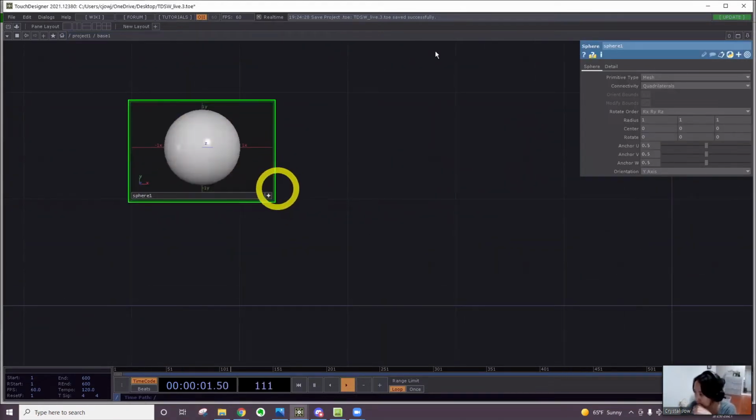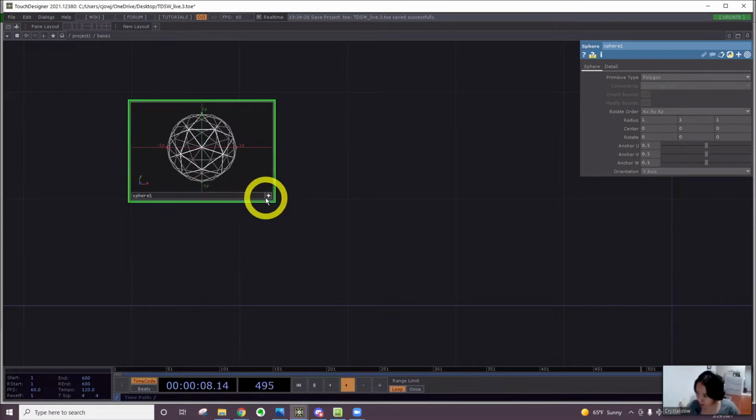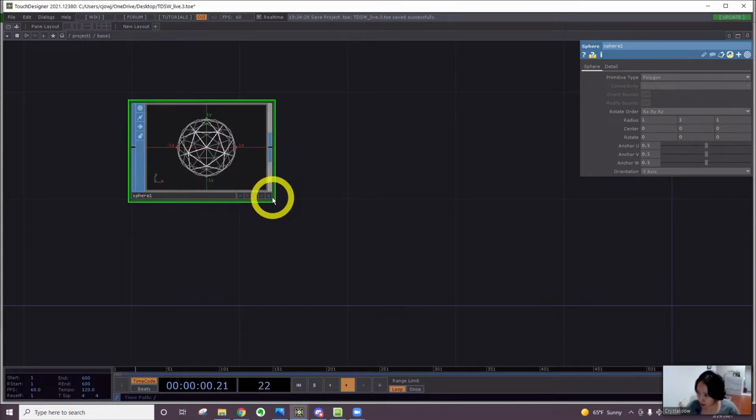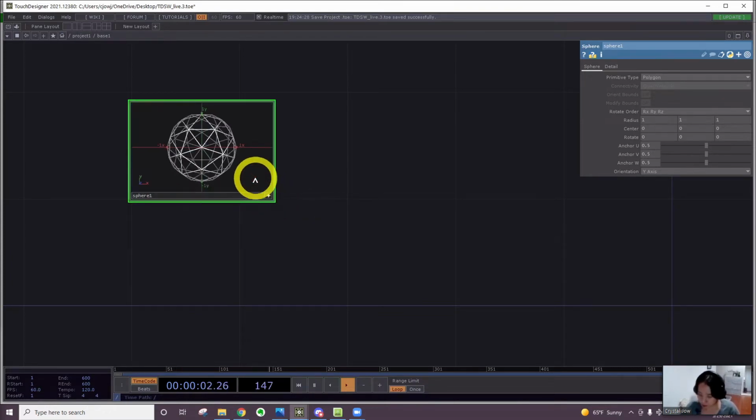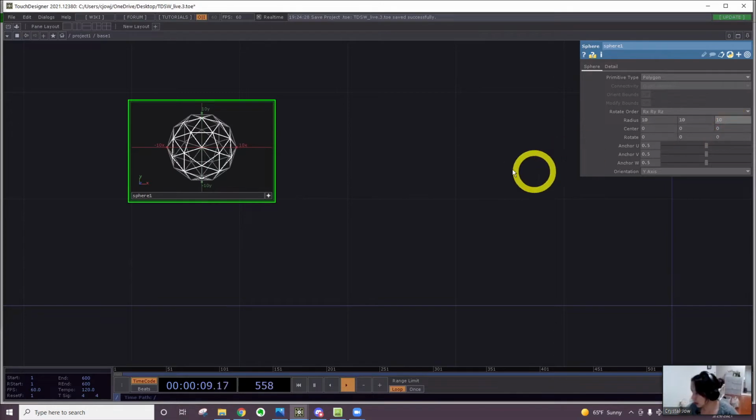And I'll change the sphere swap to polygon. I'll turn on the wire mode. So if you make the viewer active in TDSW, you can see the wire mode. I'll change the radius to be pretty big because all the little particles will be instanced onto this shape. So I'll make the radius 10, 10, 10.